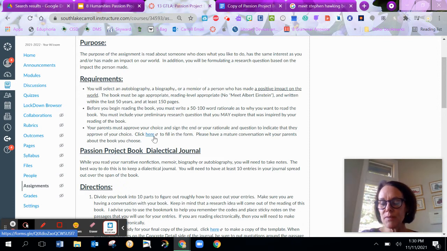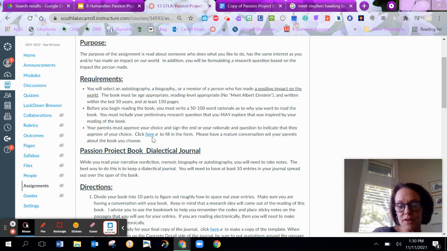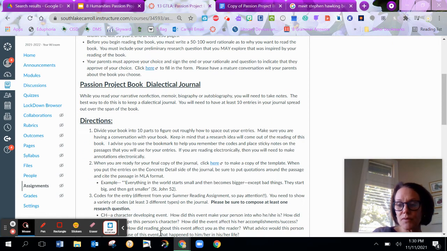Your parents have a place to type their name in the blank. Then I'm going to be going through these, and I'd like to have them by next Wednesday so that I can go through them and you can be well on your way to getting your dialectical journal completed. After you pick your book and fill out your form, then you're going to come down here and read the directions to your Passion Project book dialectical journal.